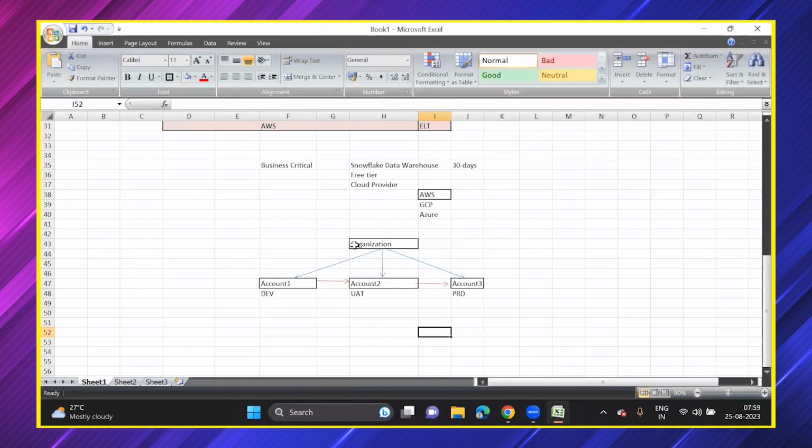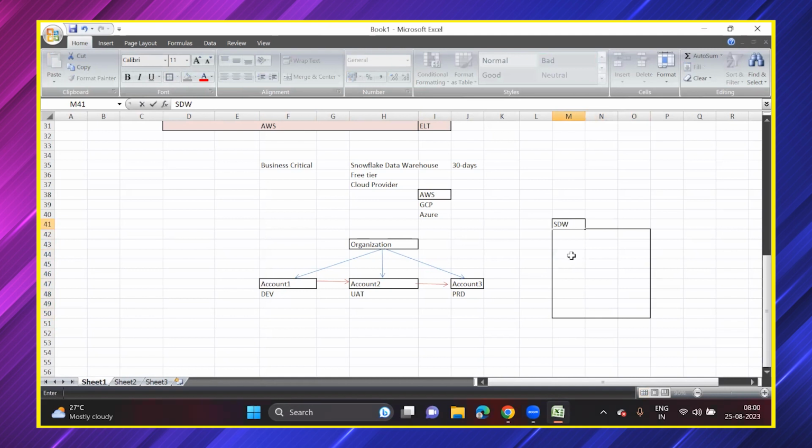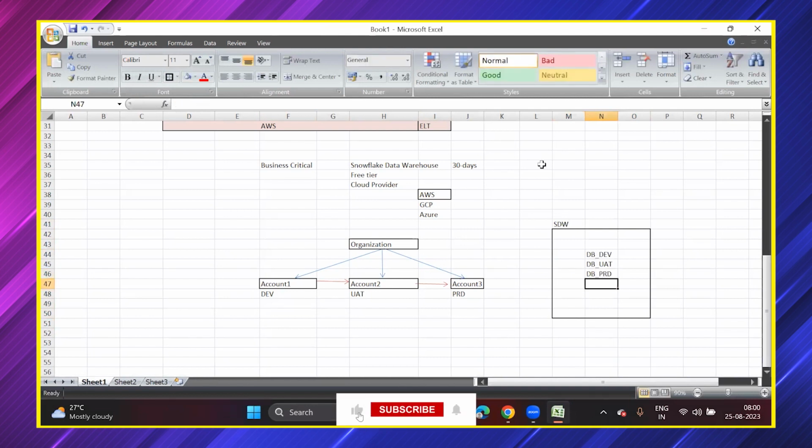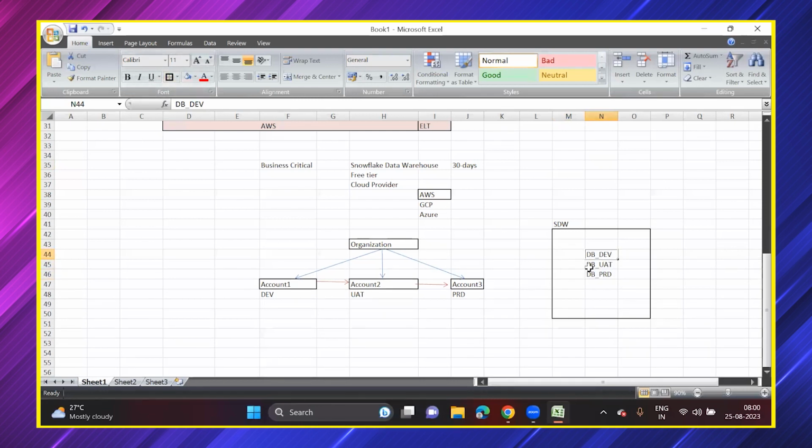If your company does not want to invest in three different accounts and wants to use only one Snowflake data warehouse account, then we can create different databases within the same data warehouse. We will have database underscore dev, database underscore UAT, and database underscore prod. Each environment is a specific database, and we can move the data from one database to another if we want to migrate. Over here, we will not need any additional CI/CD tool, because everything is in one place.